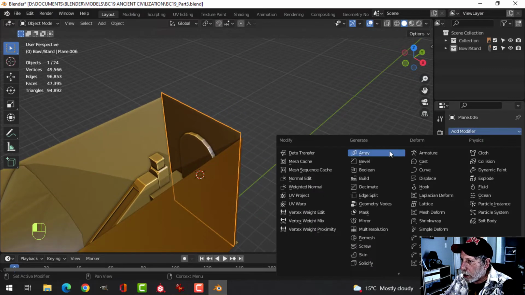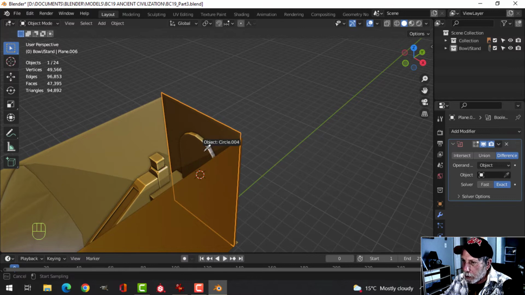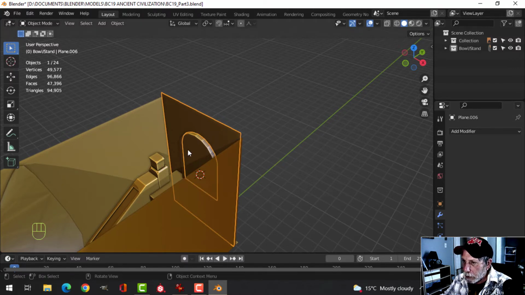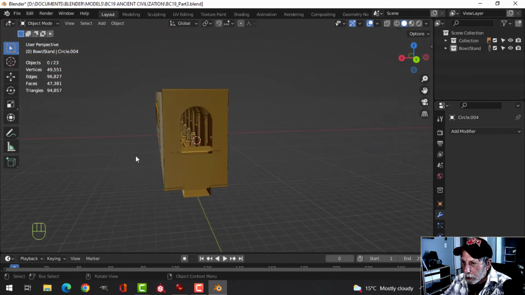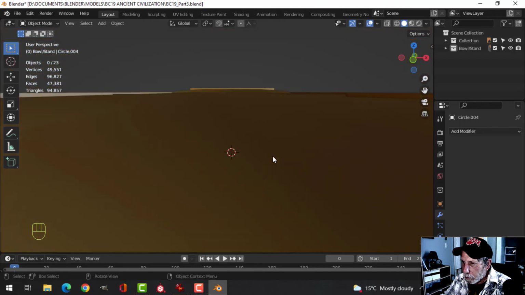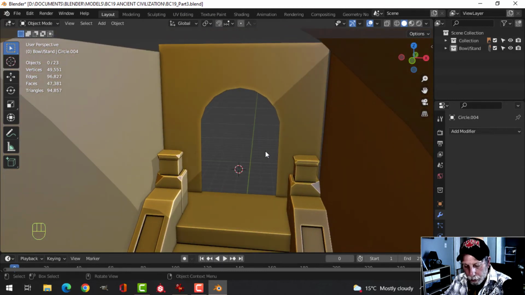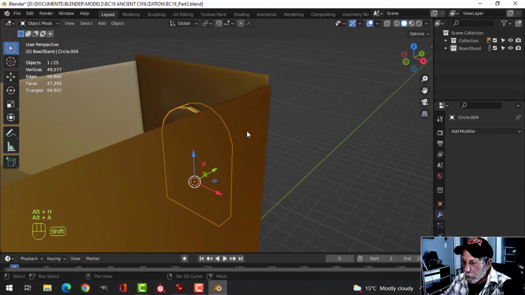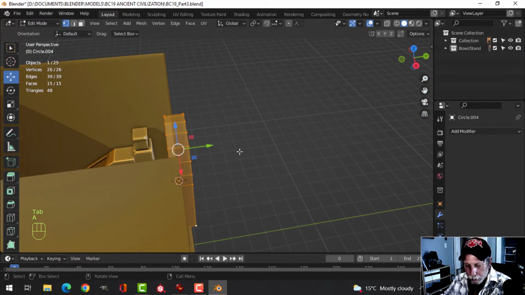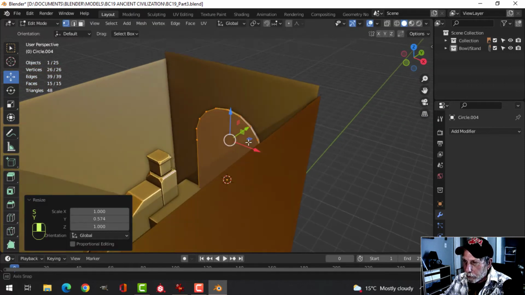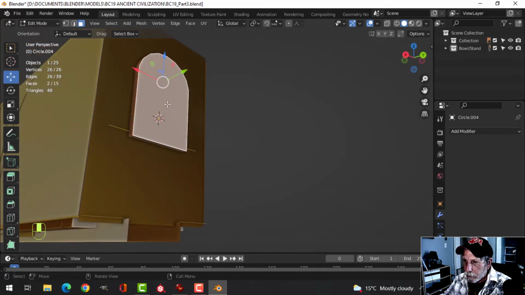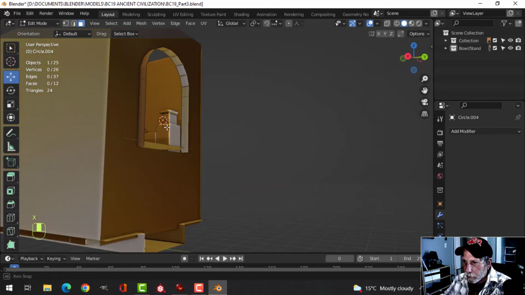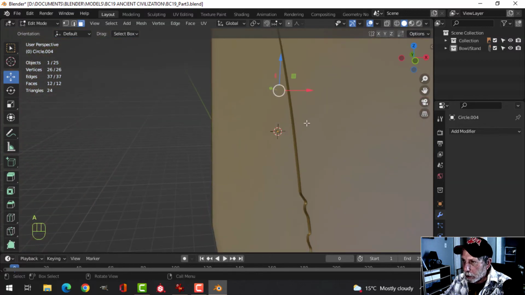So let's take this and Boolean with respect to that. Hide that. So we've cut through. Okay, and let's bring that back. Let's scale that. And let's get rid of these faces. So just got that.